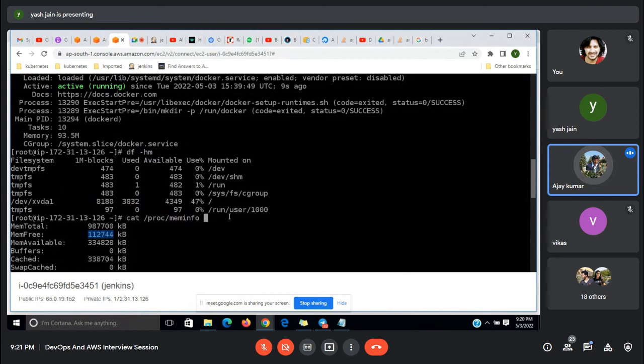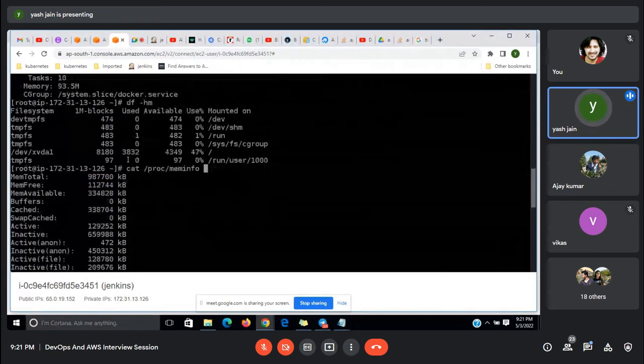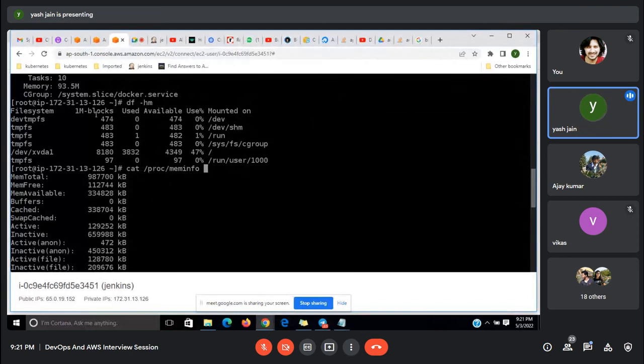The df -h is showing you the device storage in a human readable format. Okay, and /proc/meminfo is showing in KBs. Okay, so I can convert it to MB.